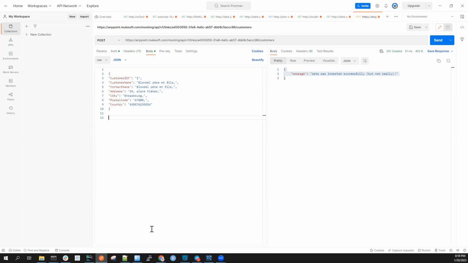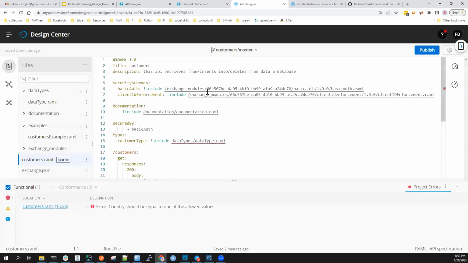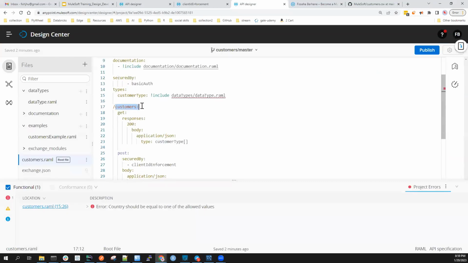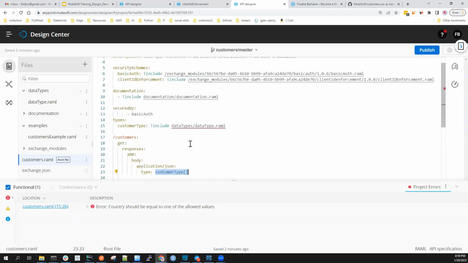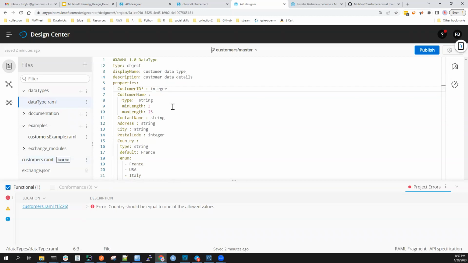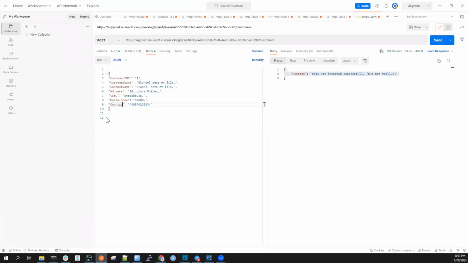So let me quickly show you first what we have in here. This is the customers resource, GET method. For the type, we have this customer type data type, and the customer type data type is this one. It is an object. If you want me to show you anything, or if you have any question in the specification, I can show you. But if I send this data, what errors do you think I will get? Or will it work? Or if it has an error, how can I fix it?